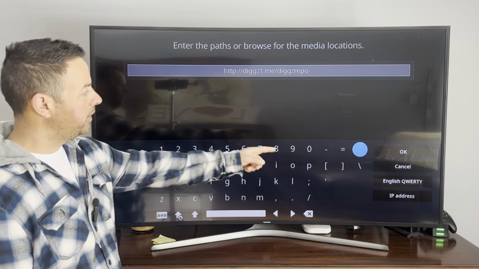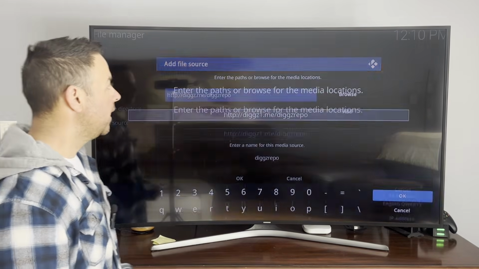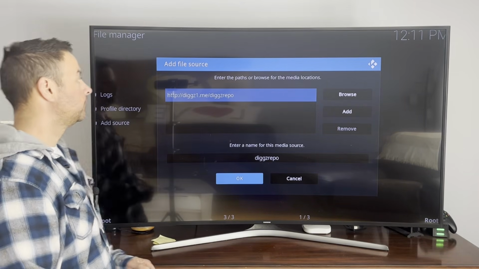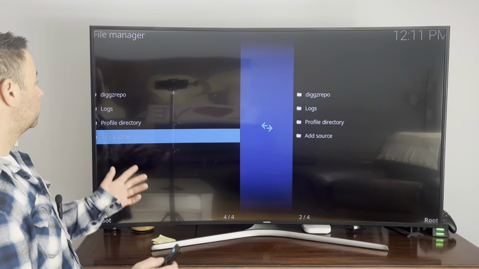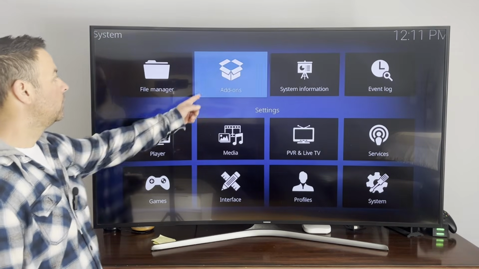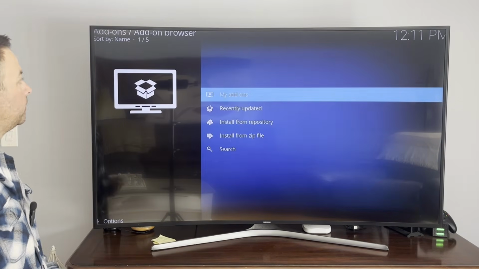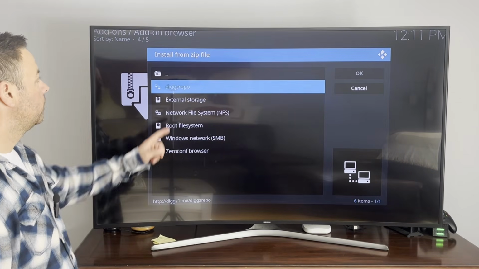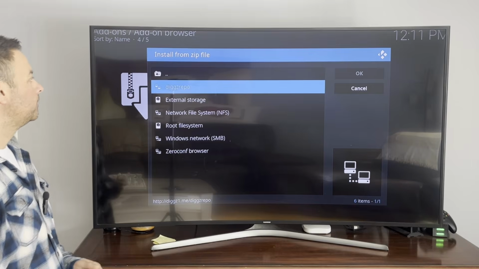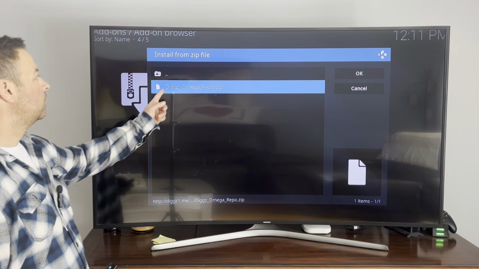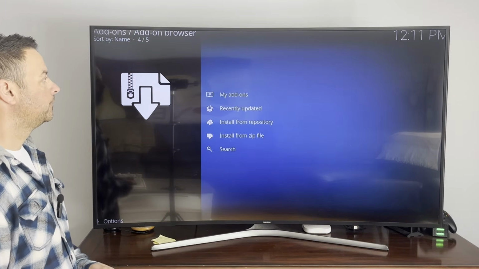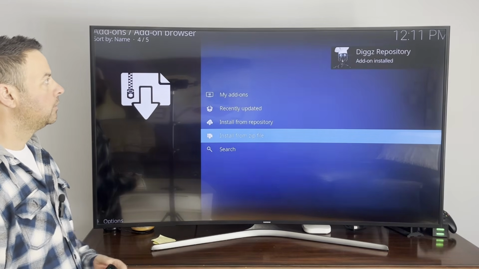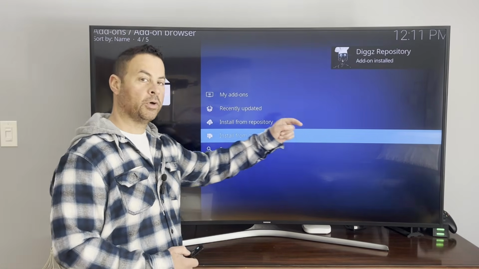So once you have it all typed in, click OK. If you get any errors after you push OK, you spelt it wrong. Back out one. Click Add-ons. Come down to Zip. We have our name, Omega. Give it a few moments. And once you get that pop-up, we're good for the next step.